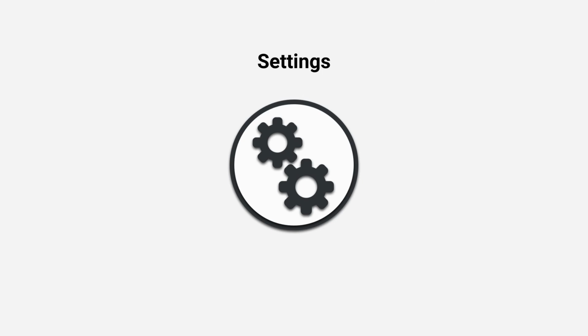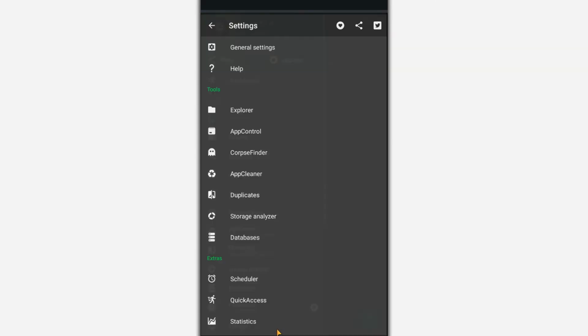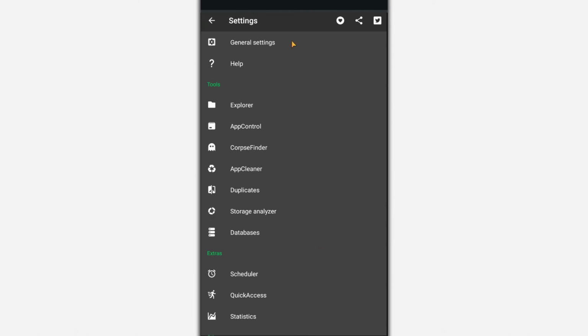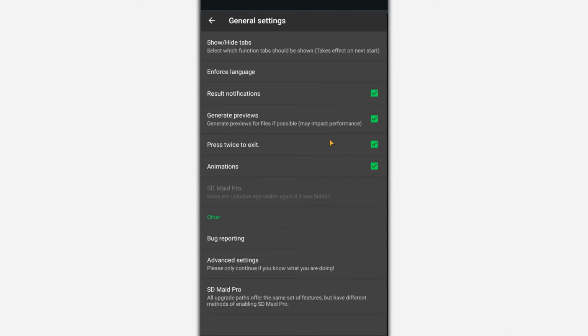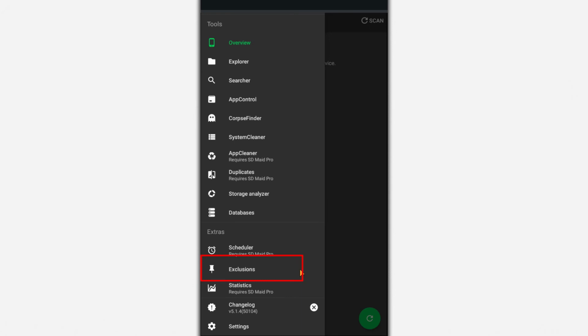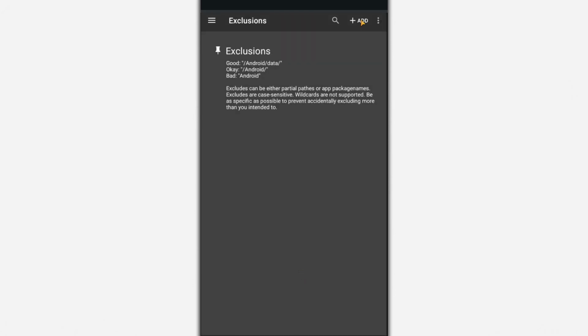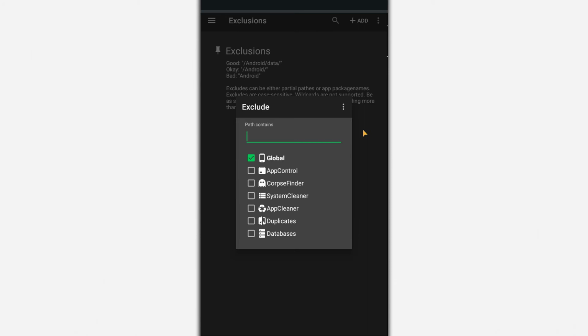Settings. The SD Maid settings concern mainly the parameters for searching for unwanted data for more aggressive or precise cleaning. Some settings are only available if you have super user rights. An exception section is also available to prevent the deletion of data from certain applications or directories.